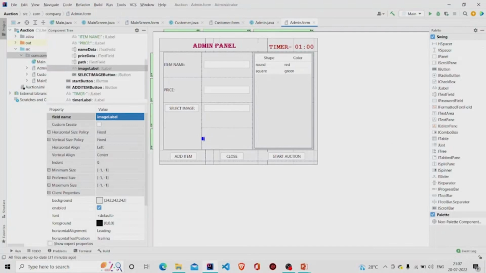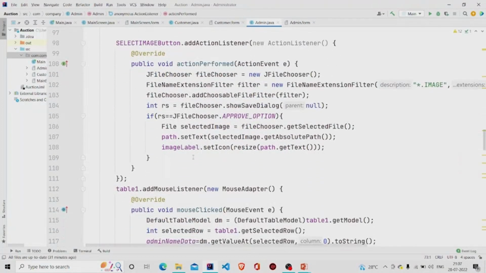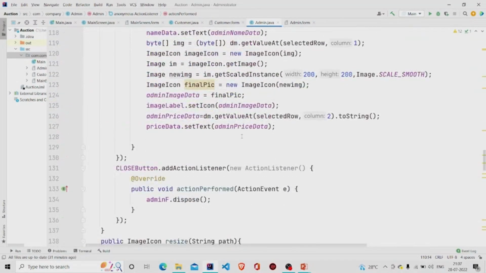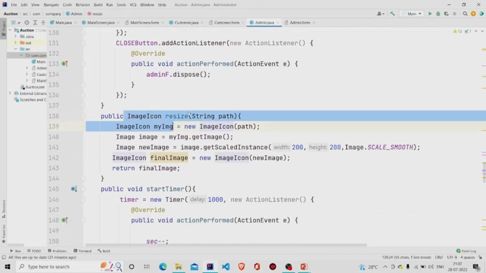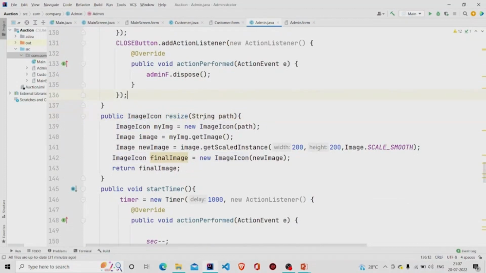Over here in the J label on selecting the image. Okay, so I'm calling this set icon and resize the image first, and passing my path over here. Let's see the resize method. This is the method I am returning image icon. Okay, so first I am getting my image in the form of image icon in this variable, and I am giving the path from here.